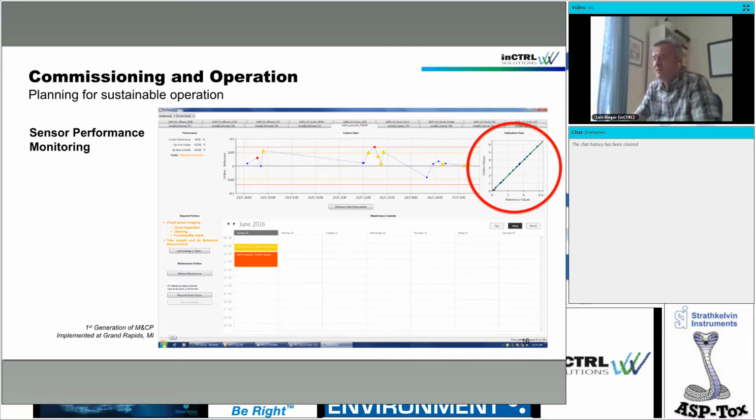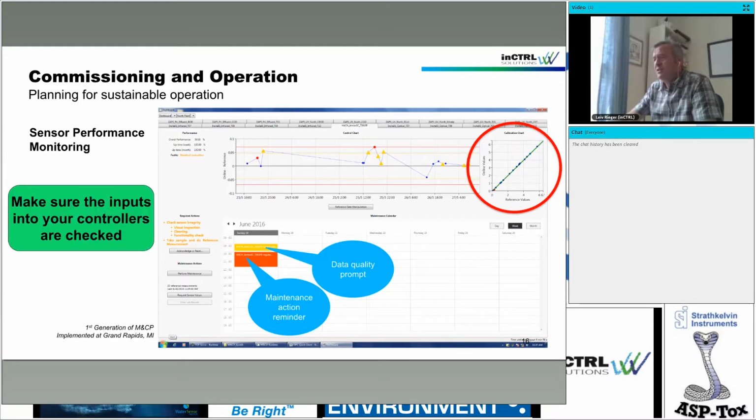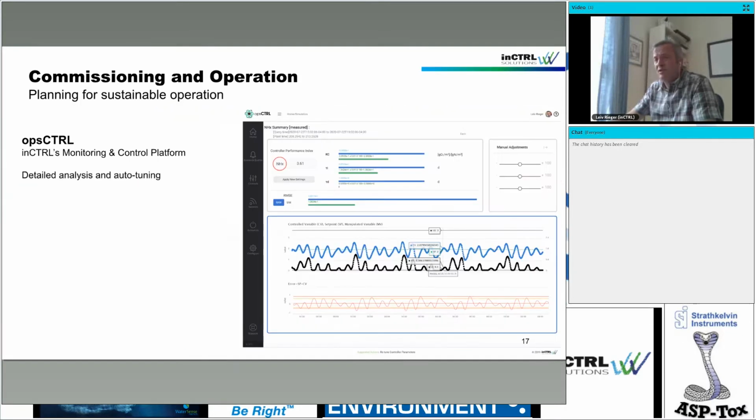Yeah. Sensors, right? So you need to make sure that your sensors provide the right results. Here you can see that's an ammonia analyzer, and we fully had that thing under control. Very good instrument, and actually it works. We also organize maintenance in that implementation. That's Grand Rapids in Michigan in the US.